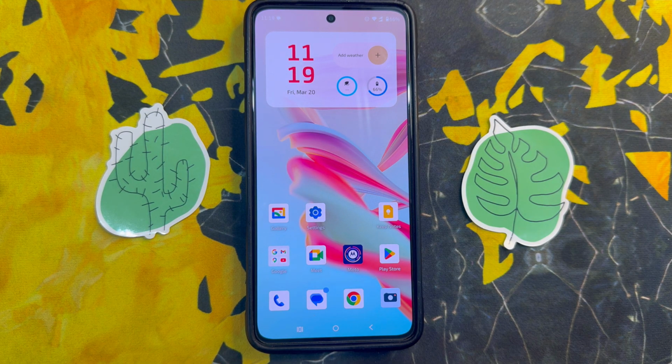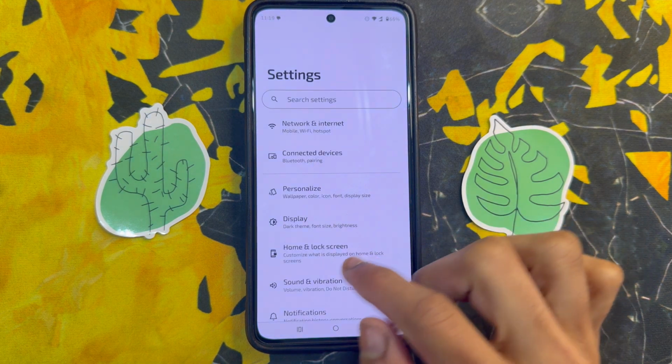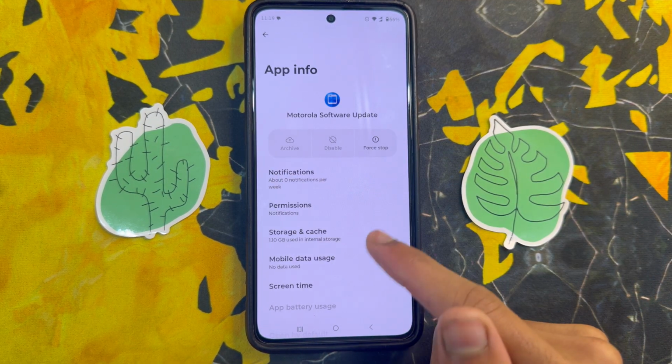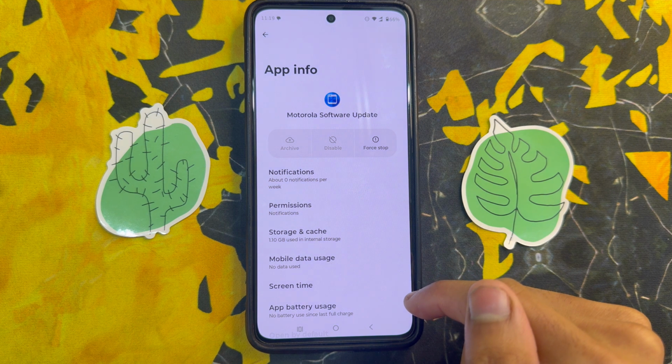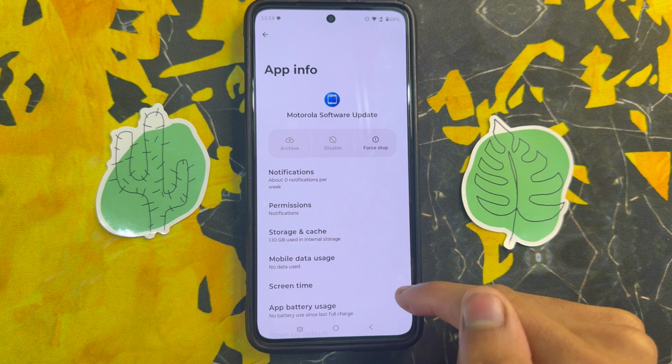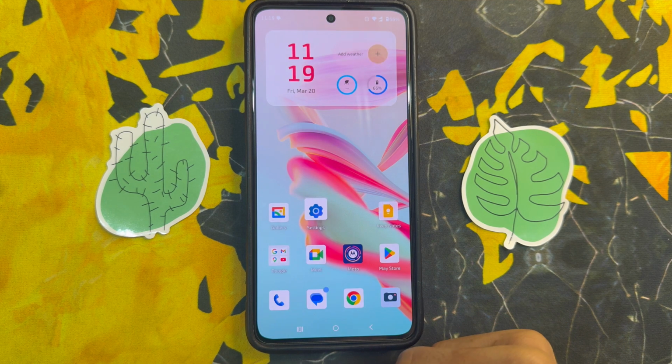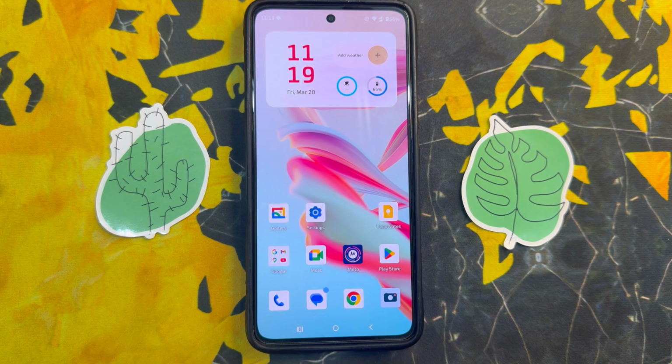But if it is still not solved, again click on the settings app and search for software update. Check whether your software is up to date. If it is not the latest, update your software. After updating the software, go back to the home screen. You will see your problem is solved.